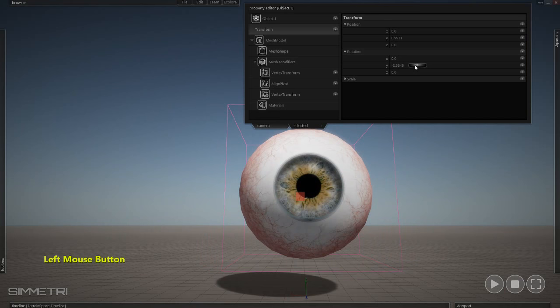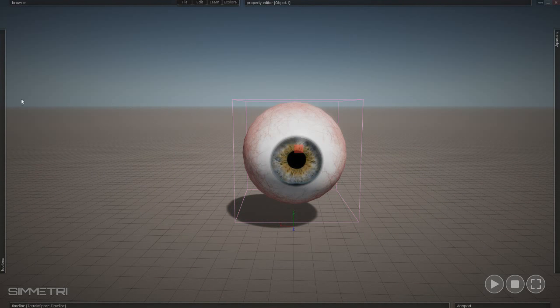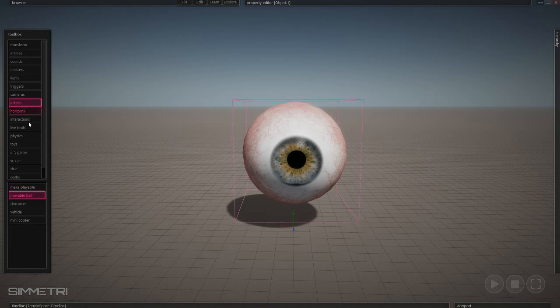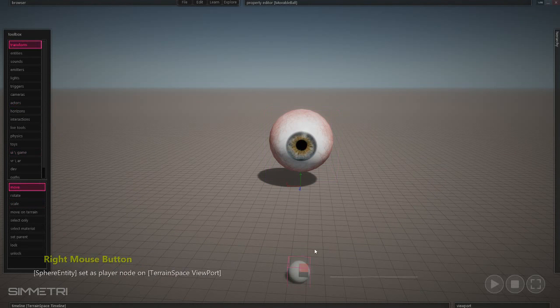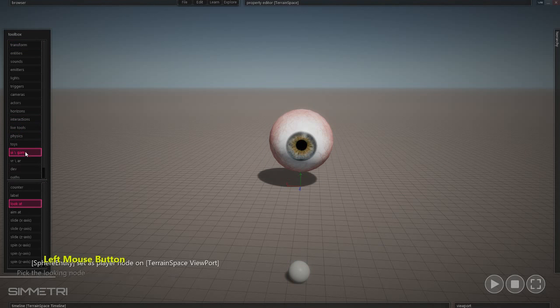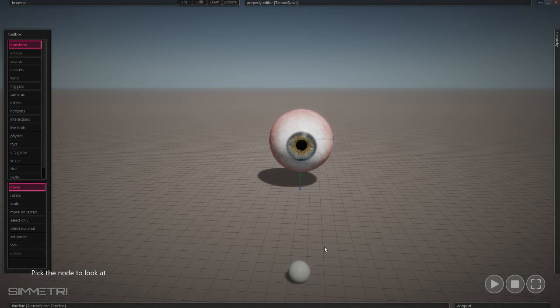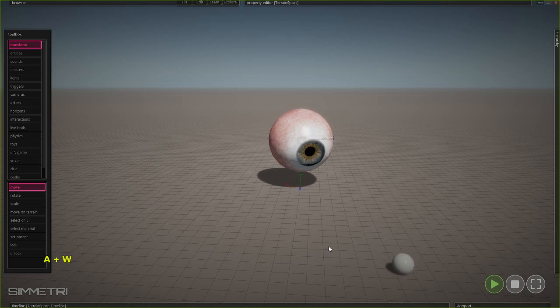Okay, cool. So this eyeball is ready to follow our movable ball actor. So we'll go over to Toolbox, Actor, Movable Ball, and then we will go to UI Game. We'll go to Look At, pick the looking node, that's the eyeball. Pick the node to look at, that's our actor, the movable ball. I right-click to exit drawing, press play, and I move the sphere, and that's just kind of creepy and awesome.